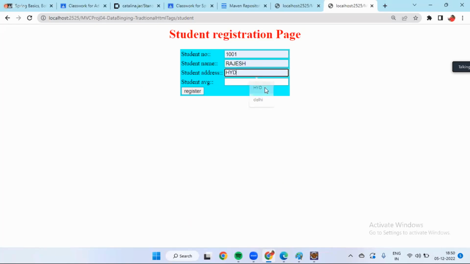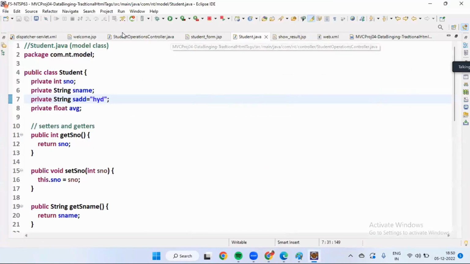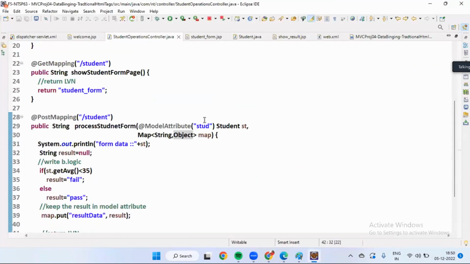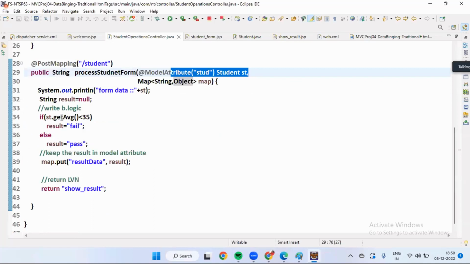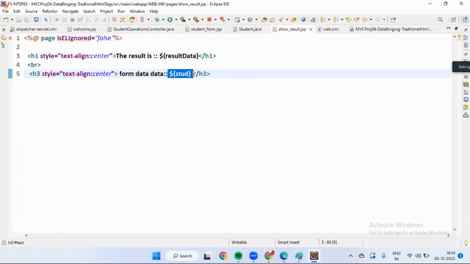1001 Rajesh, some previous data, average 45 points. Click on register. Result is Pass, Babu, and the form data is also coming. Did I keep the model class object in the model attribute anywhere? Map.put is called? No. But when I try to read the model attribute with the name stud, we are able to get it with stud only, not with st.